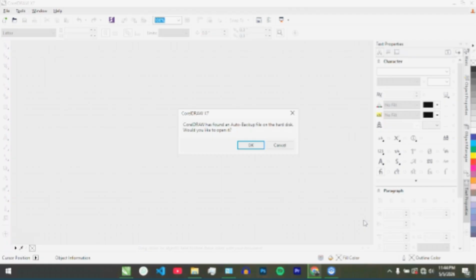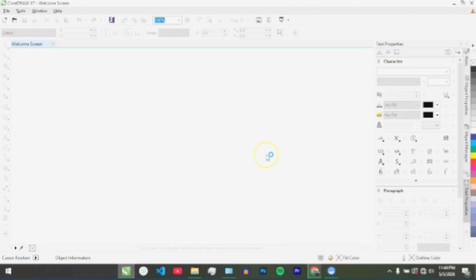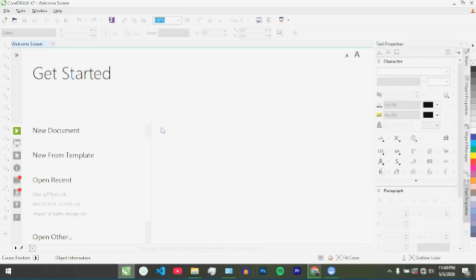I'll click on cancel, and as you can see, this is your welcome screen, the welcome screen of your CorelDraw environment. Just as every software is, it also has something that welcomes you. It was asking if I would want to return back to my unfinished projects. So this is your welcome screen. As you can see, it is showing you how to get started.